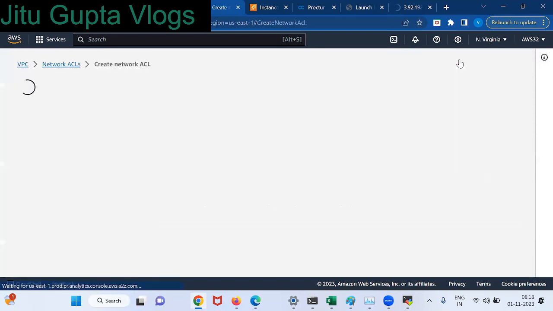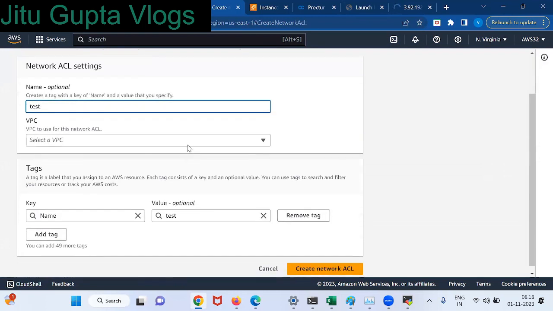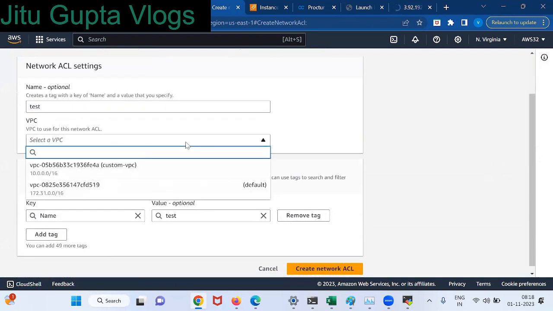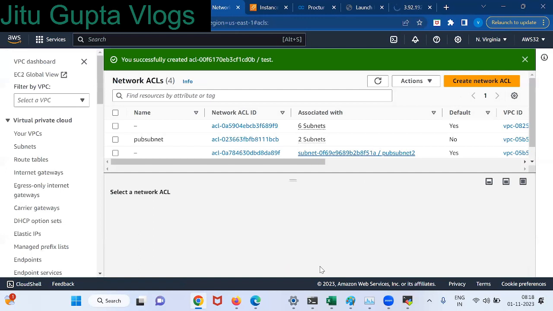So if I create a NACL, the first step is to give it a name, something like test. It should apply to which VPC? My VPC is the custom VPC. Okay, I have created the NACL. Did I pass any rules? No, I just created the NACL only. This is step one.